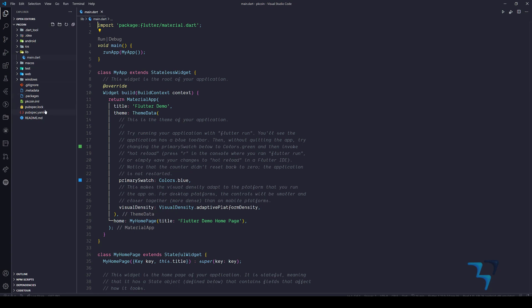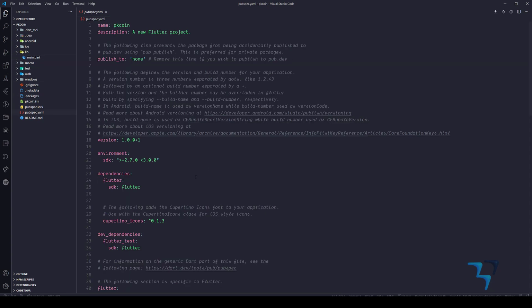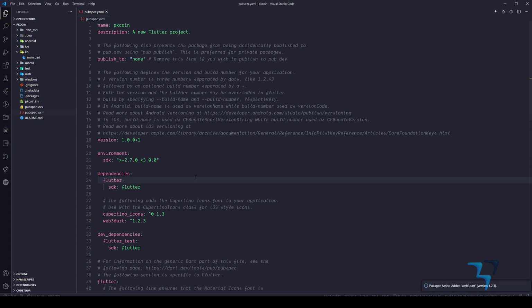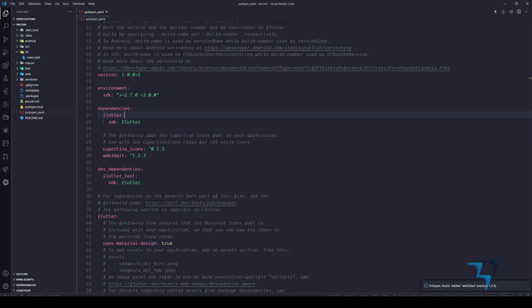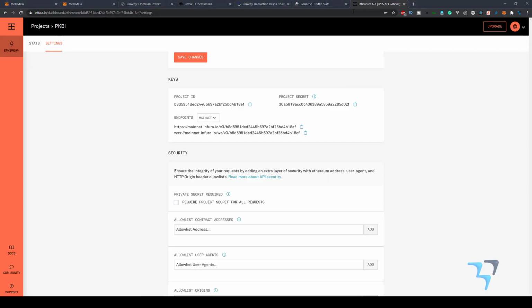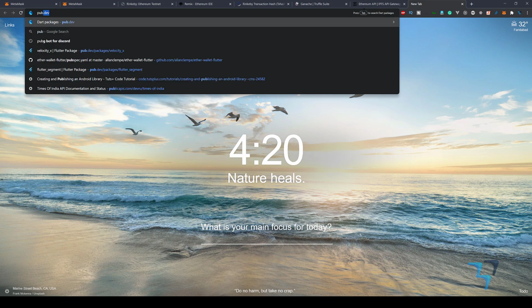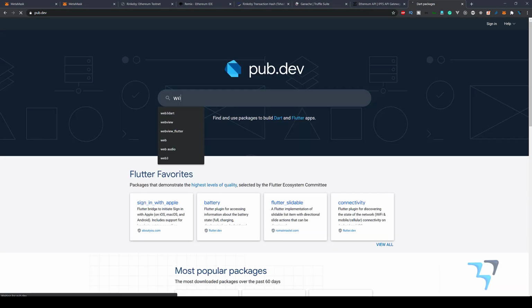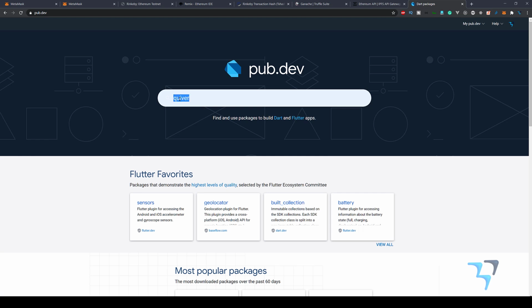Now to actually use blockchain, we have to add a few dependencies here. The first dependency which I will add would be Web3 Dart. If you are working on JavaScript, there is Web3.js. Similarly for Flutter or Dart, we have something called Web3 Dart, which I can show you if I go to, let's say, pub.dev. So I'll open pub.dev, and here I can just search Web3 Dart. Okay, not this one.